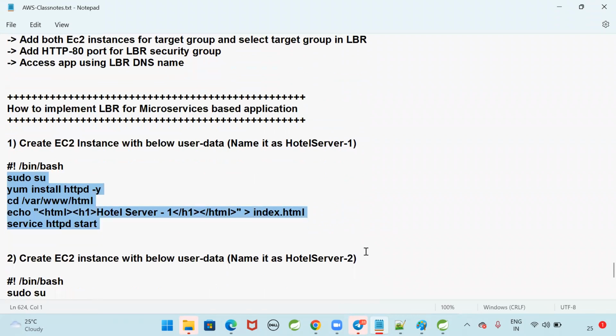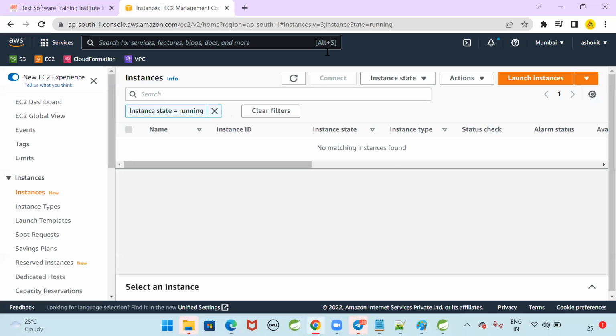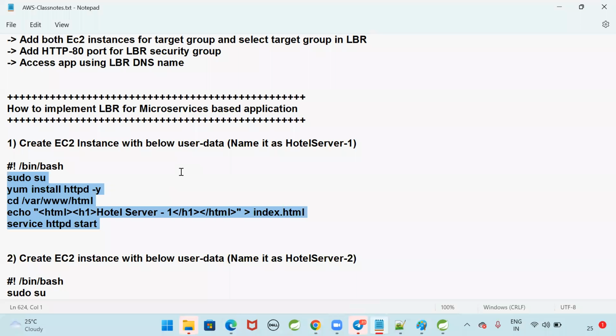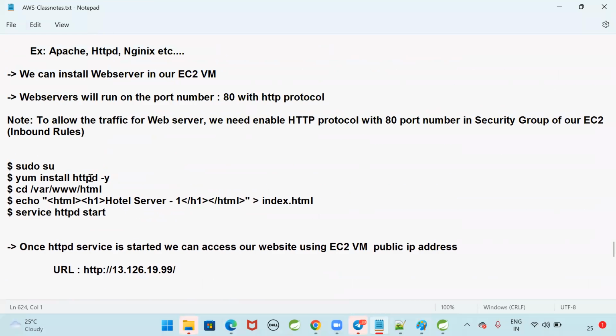Why are we using MobaXterm? We are launching an EC2 instance. We are connecting to the EC2 instance by using MobaXterm, and we are installing the httpd package here. Yesterday we have done that: connecting to the machine, installing the package, adding index.html, then starting a service.